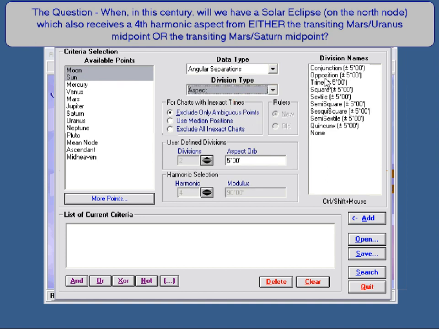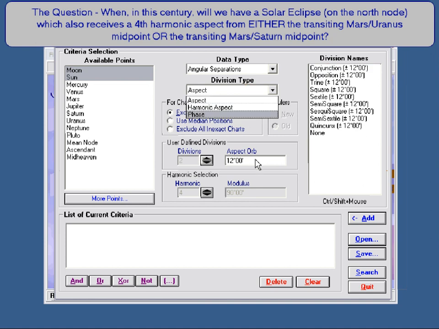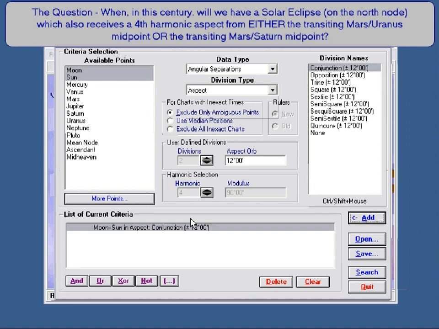The ephemeris is built with random times through the day, so it's not going to be exactly at the time of the eclipse. But if we give a 12-degree orb, that's the movement of the Moon through the whole day, and at some time in that day, if it forms a conjunction to the Sun, that's the beginning of our formula. So 12-degree orb, select the conjunction and add it. So we've got the first part of our search: any Sun-Moon conjunction in that whole 100 years with a 12-degree orb. We're going to get a lot of hits every month.